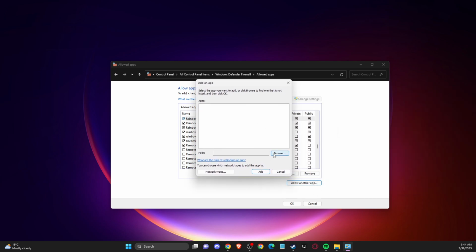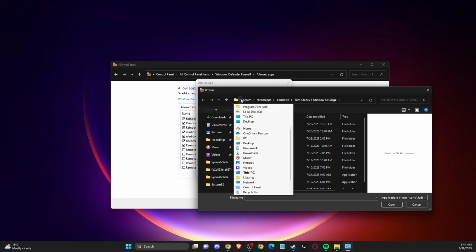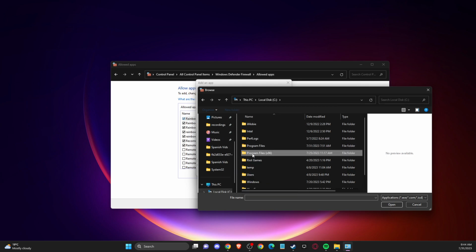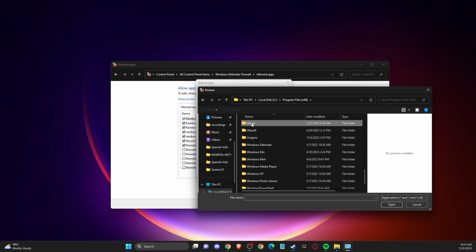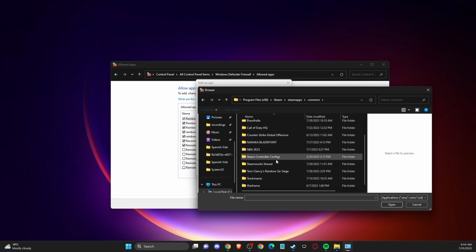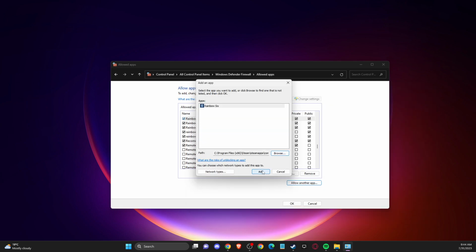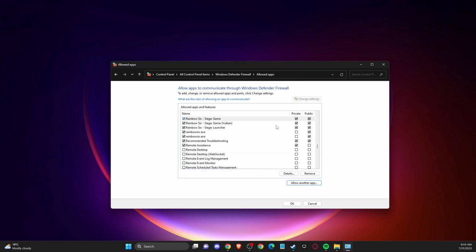You'll get this window here, then you need to press browse, and then basically the same path: local disk C, Program Files x86, Steam, steamapps, common. Then go to the Rainbow Six Siege folder here, add the exe file, and then press add. I already got it, so I don't need to do that, but if you don't, you need to add the exe file manually.